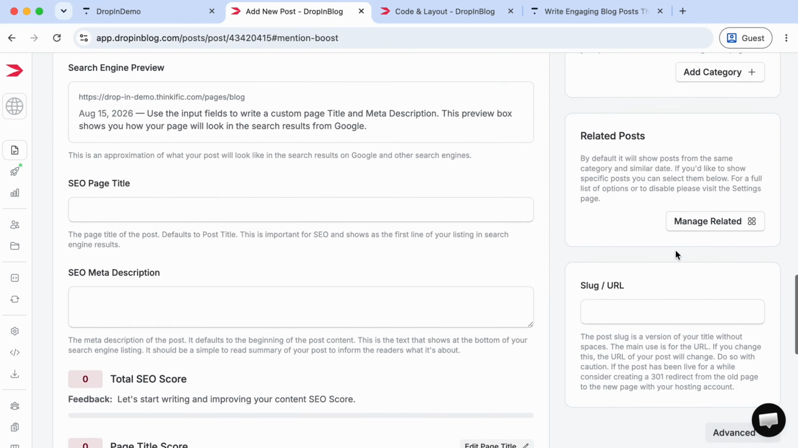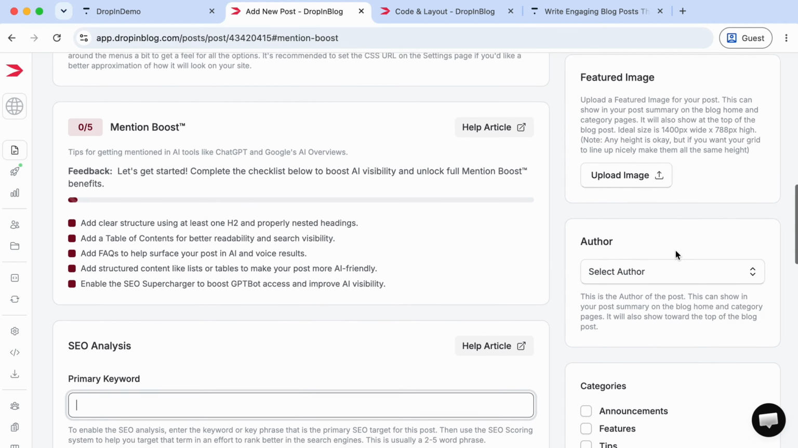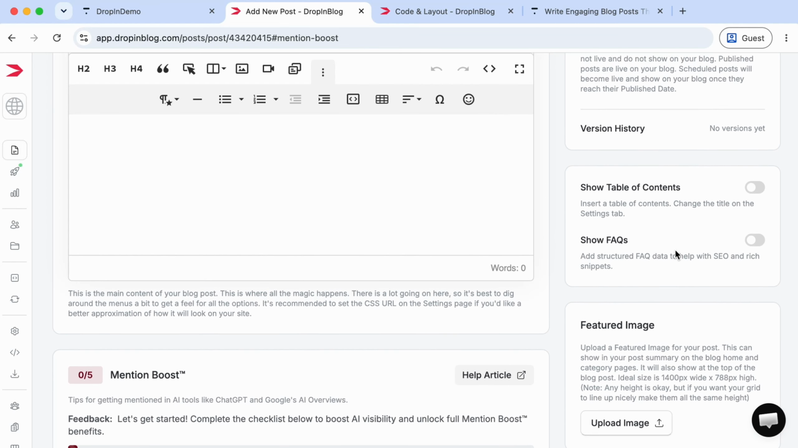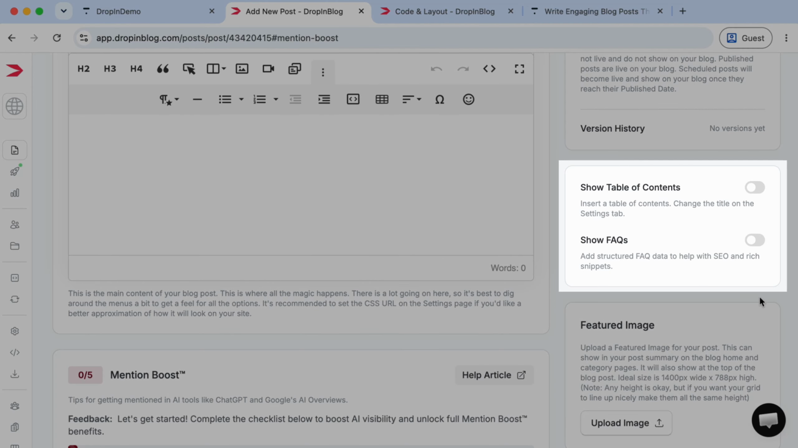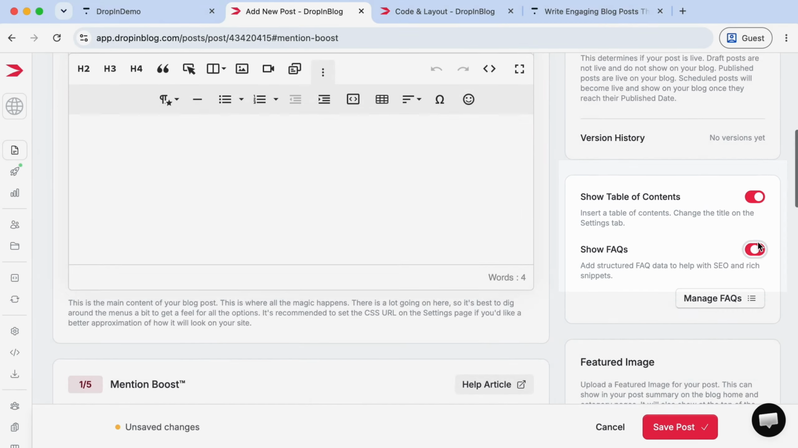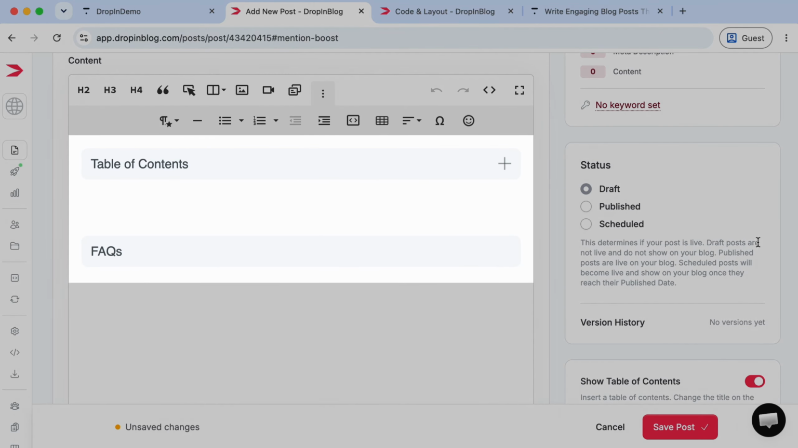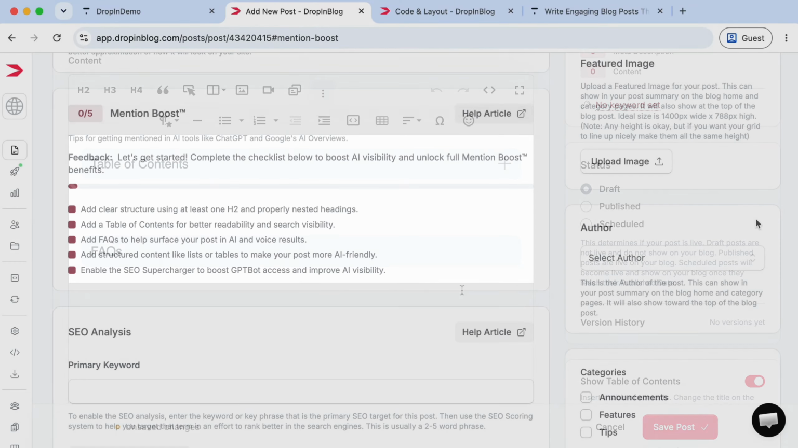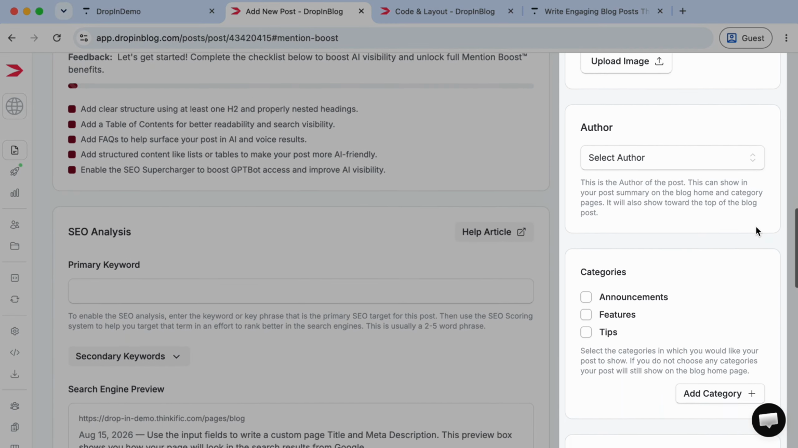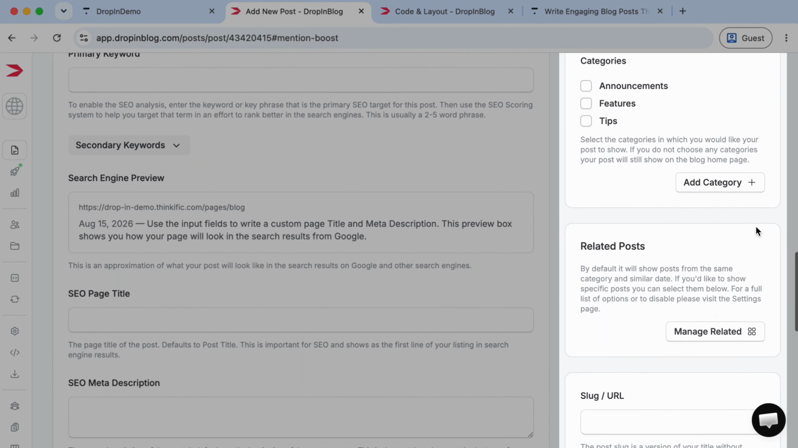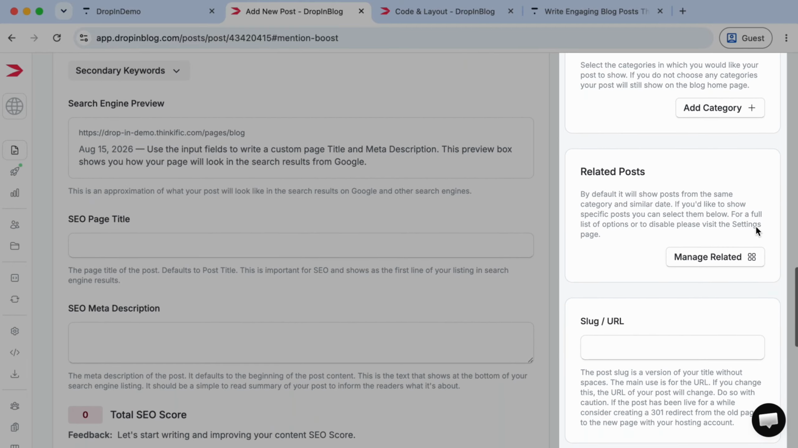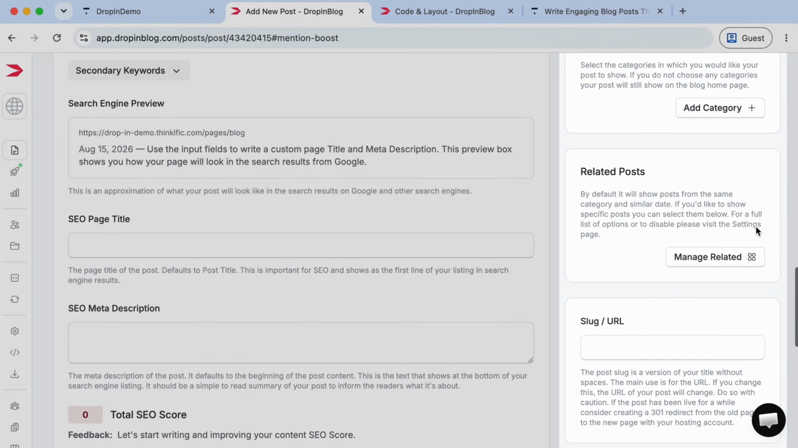Now let's scroll back up and look at some of the other settings on the right side. From here, you can quickly add an FAQ section or a table of contents. Simply turn on the toggle next to the section you want to include, and Dropinblog will add it to your post. You can also assign an author and category, choose related posts, and customize the post's URL slug.